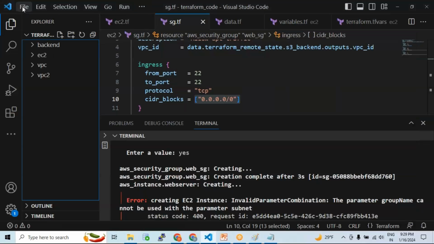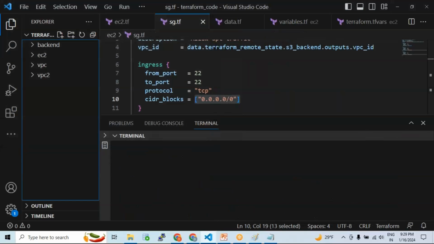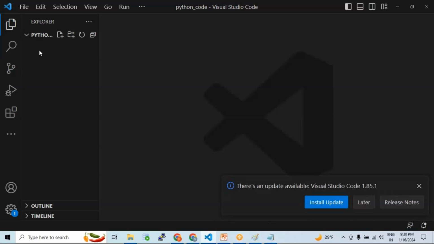Now I'll just open that folder, then I'll start writing the code over there. I'm just opening that folder in my Visual Studio Code so that I can start creating files in this folder and start putting the code over there, correct?